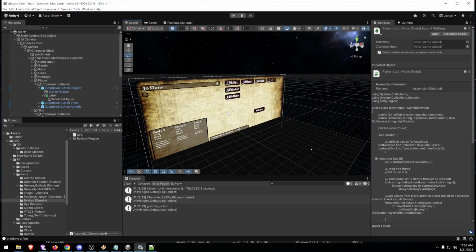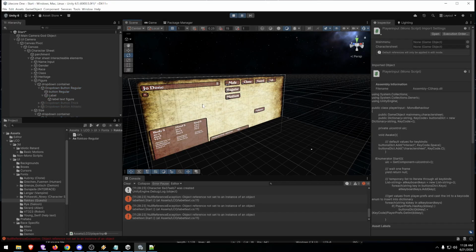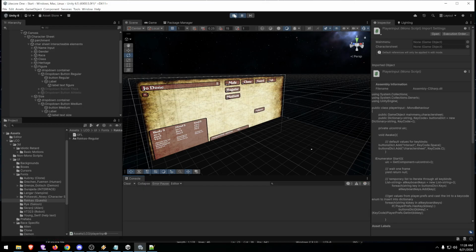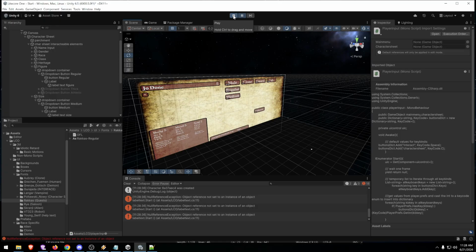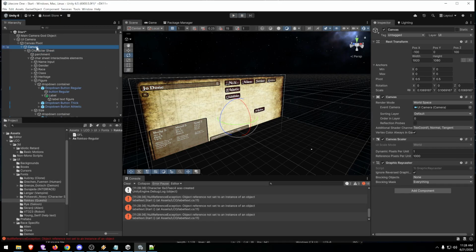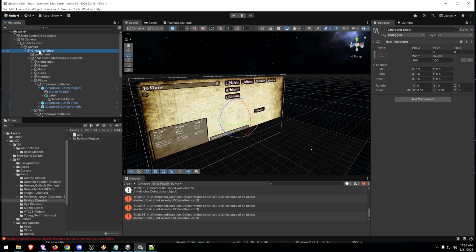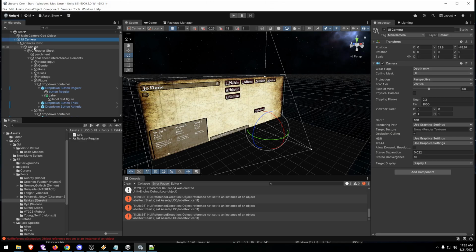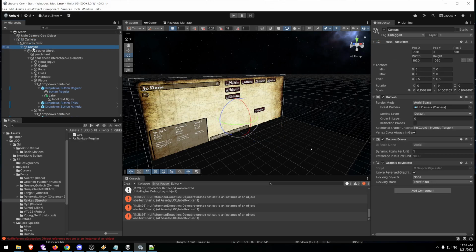The only problem is Unity is not playing ball. So as soon as we press play, what now? What happened now? We just pressed play and it worked, and now it doesn't work anymore? What have we changed? Camera, canvas, canvas pivot.